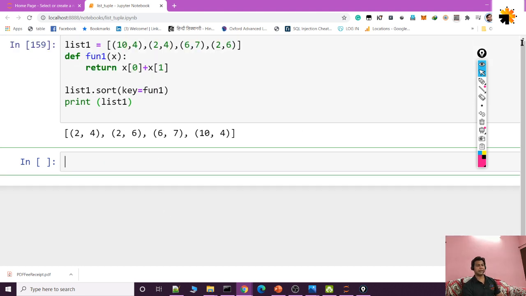Now you can see I am getting the sorted thing. Yes, def is defined. The def is used to define a function. That's great. That's right.